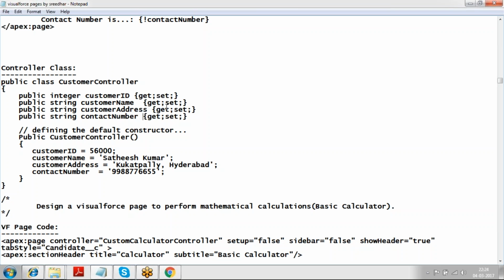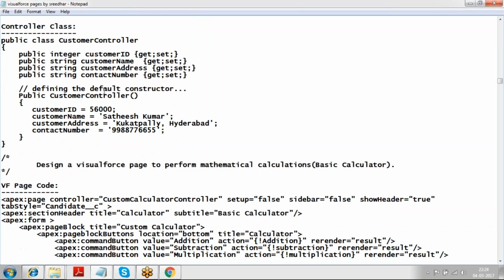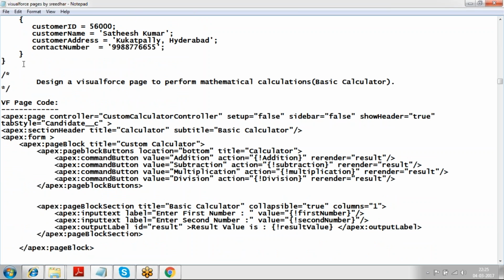Public string customerName, public string customerAddress. These are the access specifiers. These are the data types. These are the variable names. We are calling them in the Visualforce page. That's why we are writing get and set. This is the default constructor. We are assigning the values to the variables.